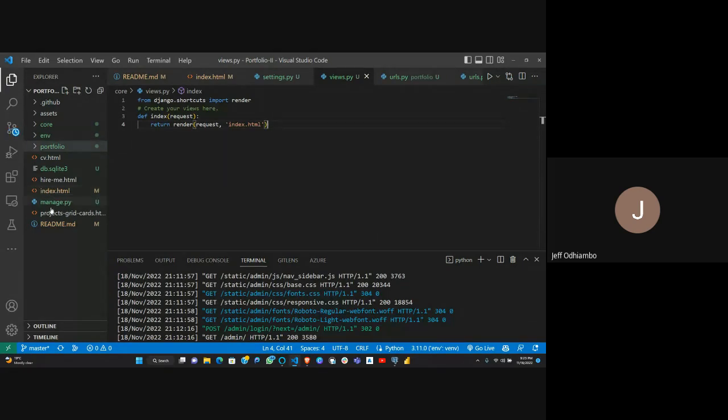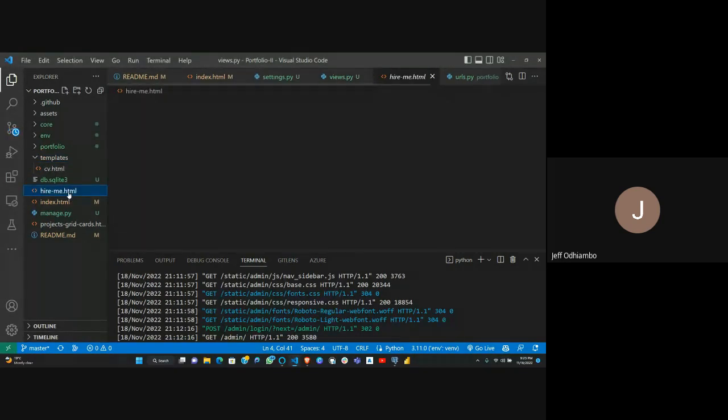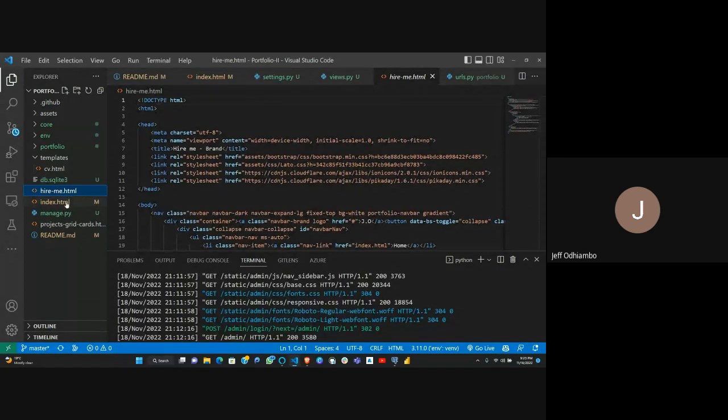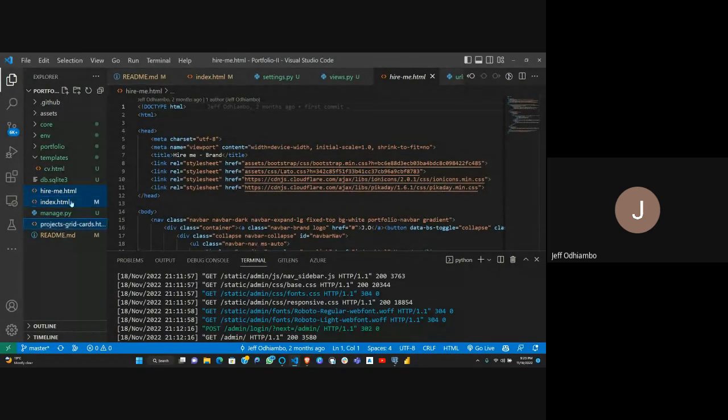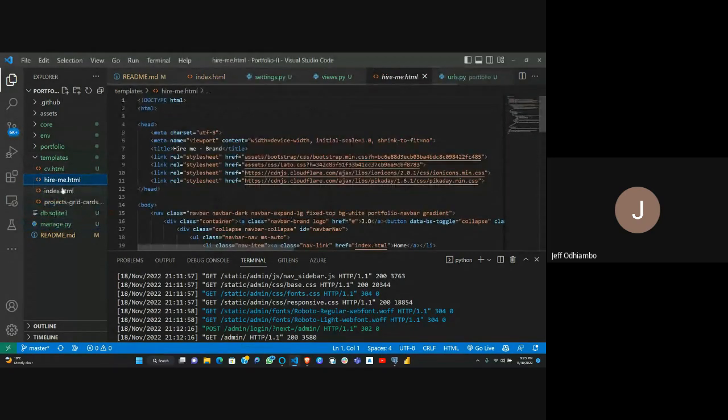But remember, I said that when we're returning a page, we have to tell Django where to find that page. So we're going to create a folder and call it templates. This folder is going to hold all the templates that we'll be using, and all the HTML files will be moved to this templates folder. So we'll take that, move it in there, take this and this, that, and that, and move them into the templates folder, such that we have a folder called templates that has all our HTML files in it.